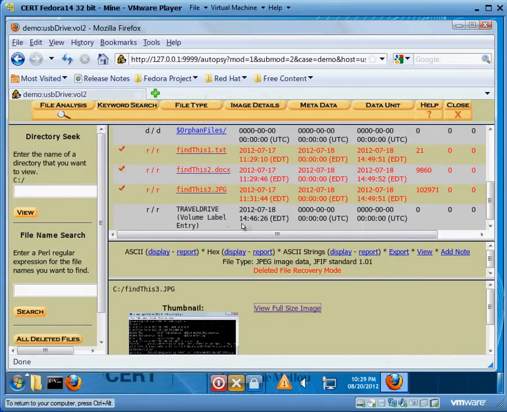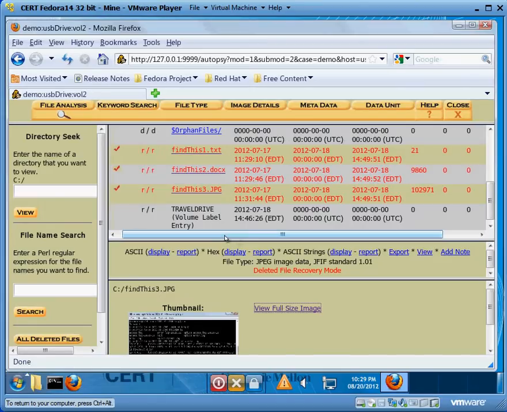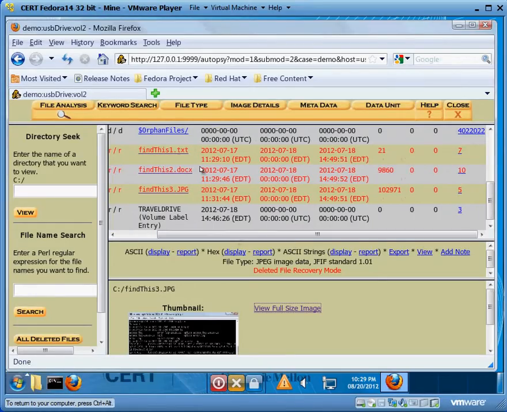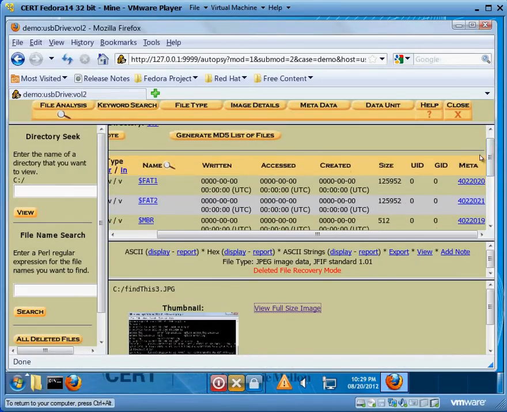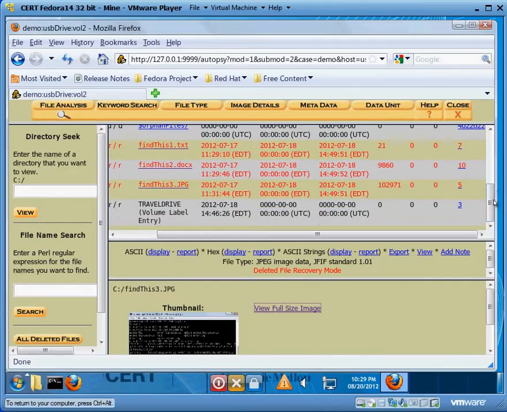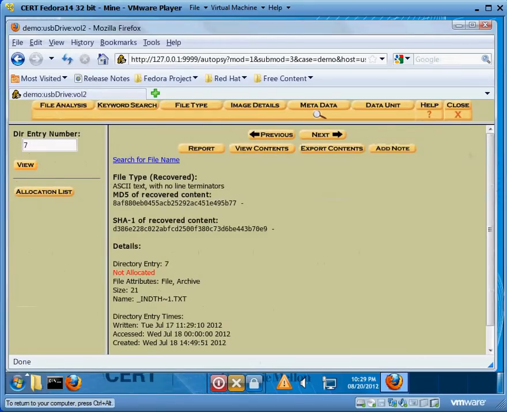Before we finish this section, I want to just show one more thing. I was talking before about the metadata. So the metadata is the information that describes each file. So you see for findthis1.txt, its metadata entry, see meta here, its metadata entry is directory entry 7. So directory entry 7, if we click here, we look at directory entry 7 in the directory entry table on the disk, and we can find all the information about this file, findthis1.txt.